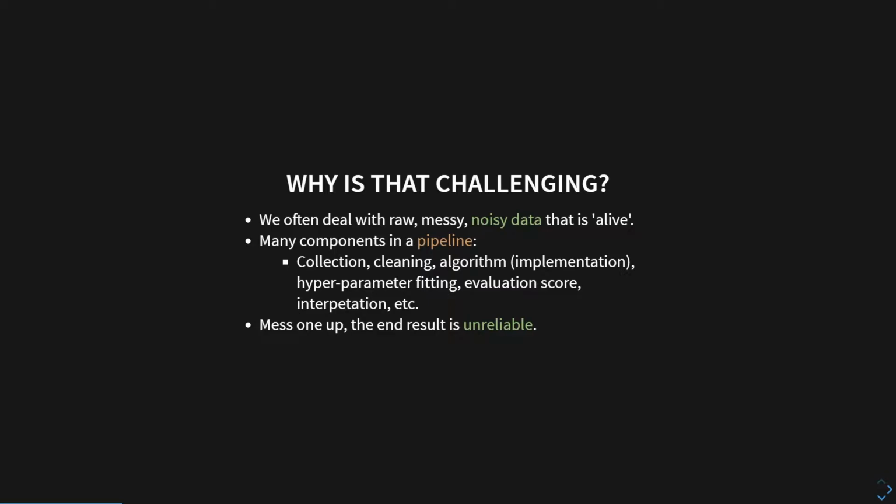And doing so generates a lot of components in this pipeline that I was talking about, which is the collection of data, the cleaning of the data, the algorithm implementation itself. So if you're not using a library but implemented some kind of classifier yourself, that might be prone to error. These algorithms have hyperparameters that we'll talk about in this lecture that we want to tune. We have a choice of various evaluation scores that capture different things. So we also have to interpret these somehow and choose the correct ones for the task that we're doing. And then finally, even in the interpretation of the results, we could make mistakes.